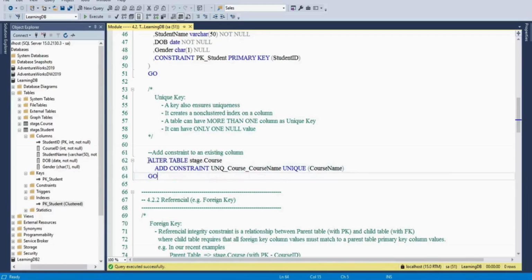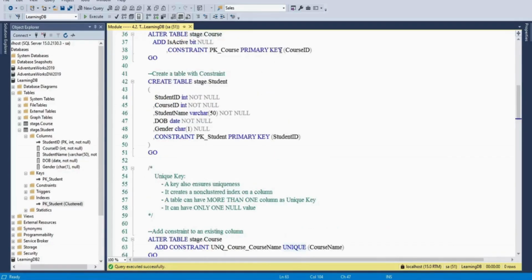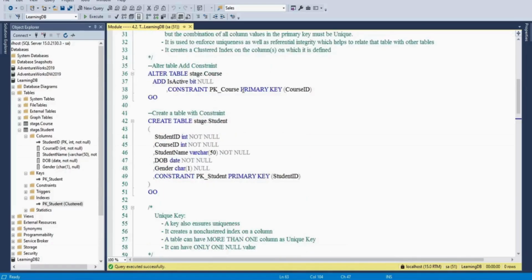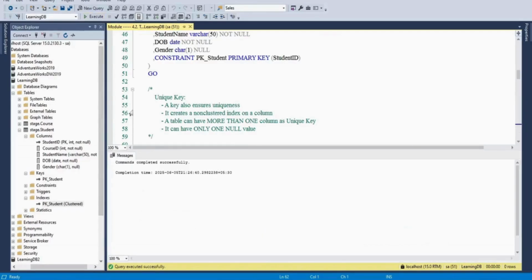Now let's run this syntax. Just understand the syntax. What is the syntax? Alter table, the table name, like the stage.course table, and then add constraint, the constraint name, and then the constraint type. For a unique constraint, the keyword is unique. For a primary key constraint, it is the primary key keyword, then the constraint name, and then the constraint type. So here the constraint type is what? Unique. So add constraint name, constraint type, and then the column name. So let's just run and see.